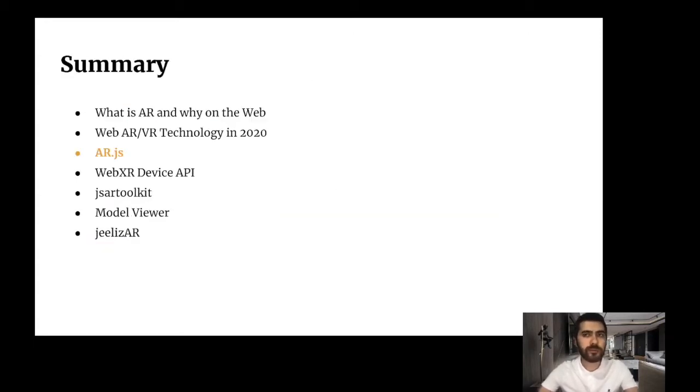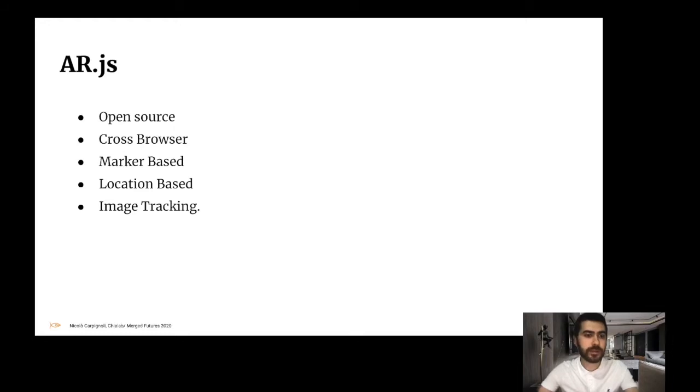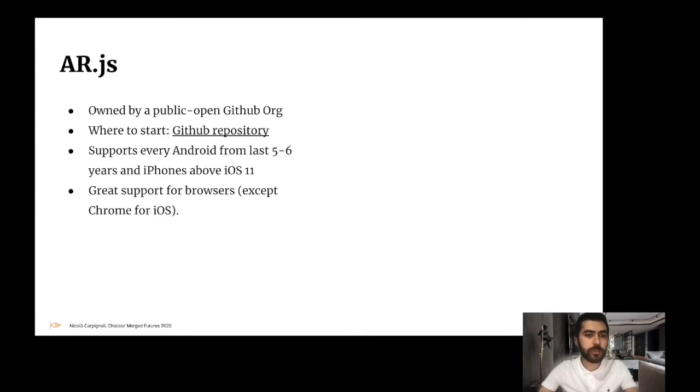We are going to start with the first of them, AR.js. I'm the maintainer of AR.js, so I know it well, and I'm going to talk about it as best I can. It's an open source project owned by a public open GitHub organization, so it's not owned by a company or by an individual.